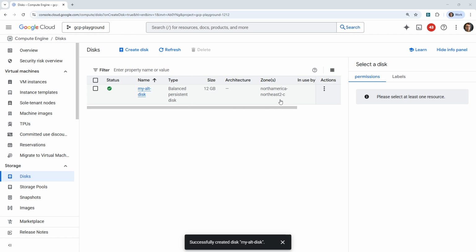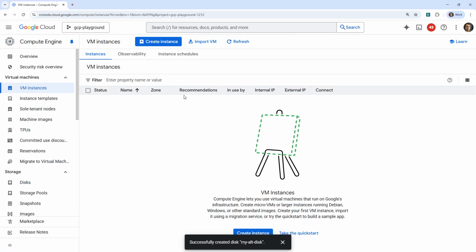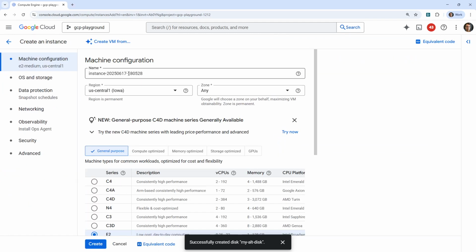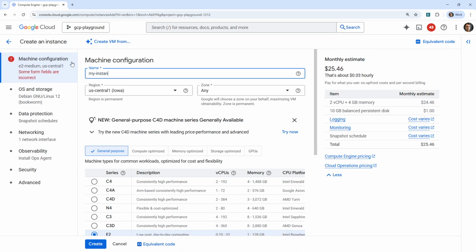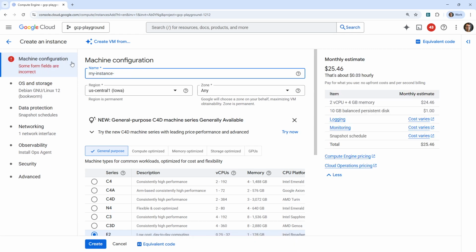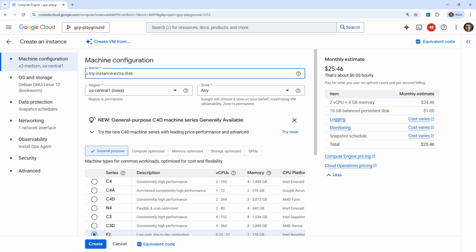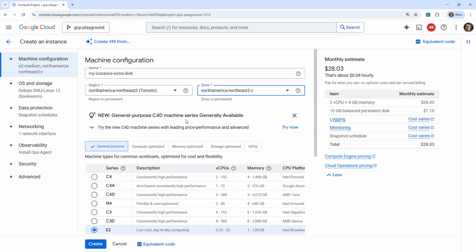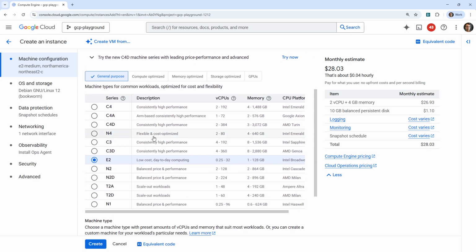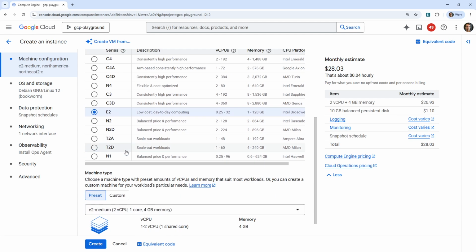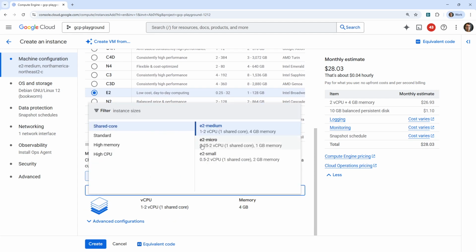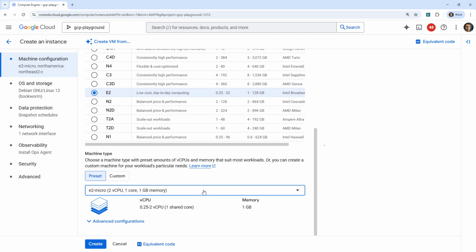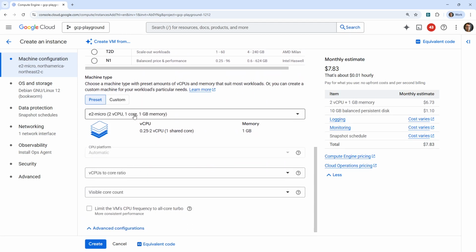Now that our disk is created, what I want to do is go ahead and create a virtual machine and mount this disk. So we'll go ahead and create a new virtual machine. This will just be my instance, whatever you want to call it. So I'm just going to say my instance extra disk. And I'm going to make sure that it's in the same region and also in the same zone so we can mount it. I don't believe we can mount cross zone. We're going to choose an E2. We'll go down below, and I'm going to drop this down into an E2 micro so that we are saving money.